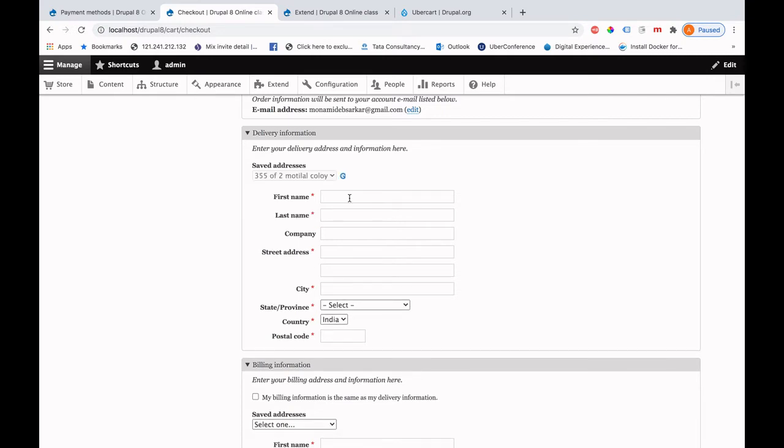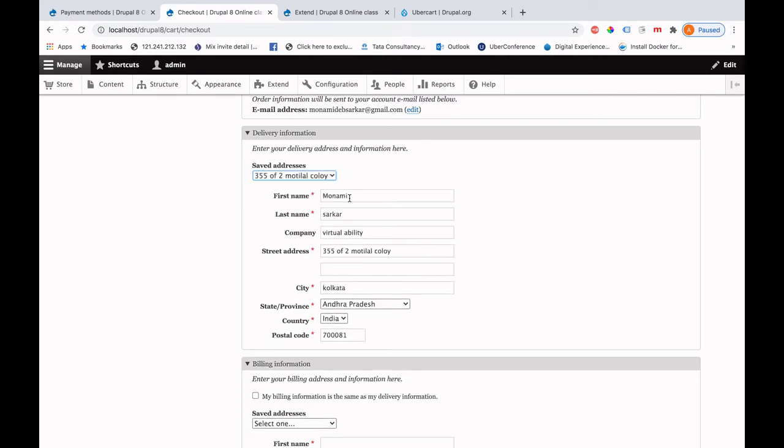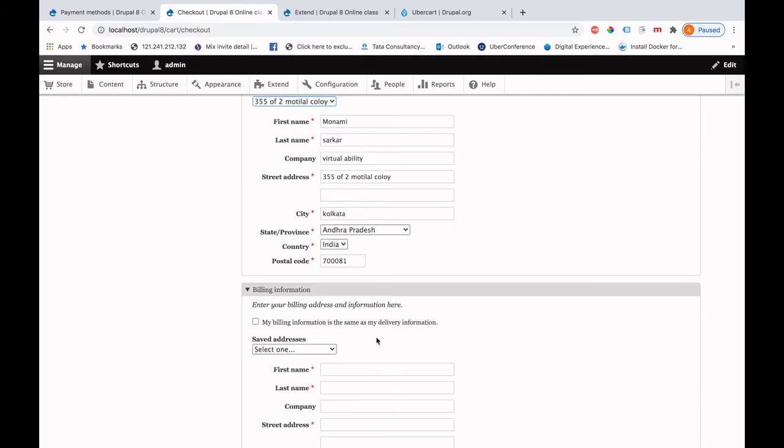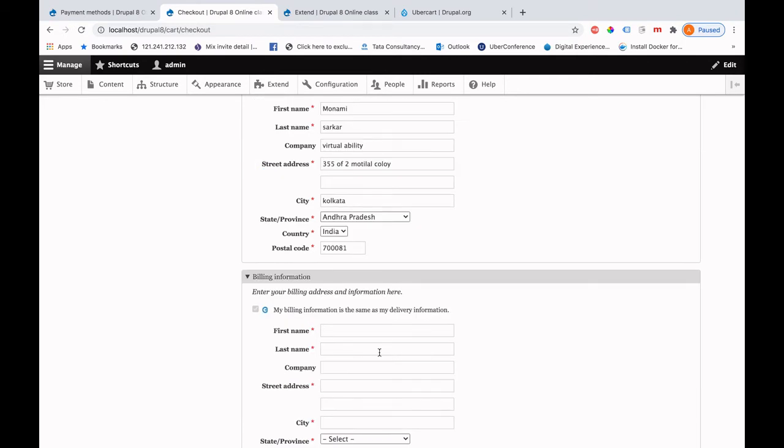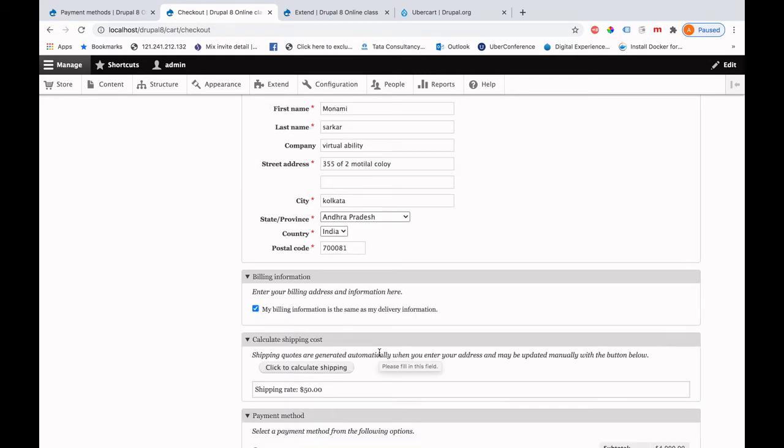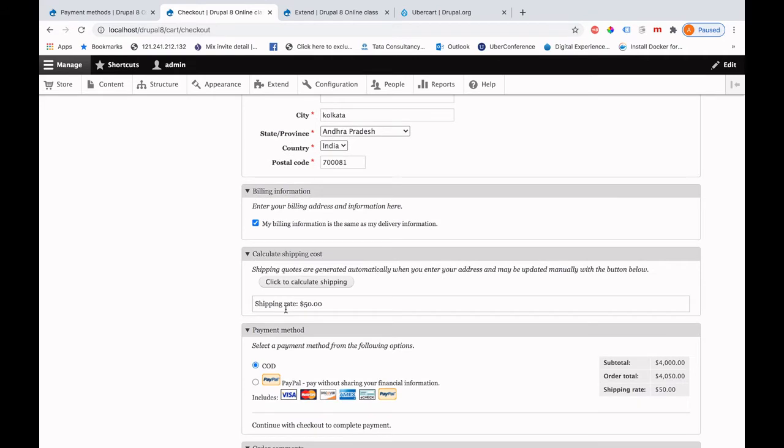The first time it will allow you to add the address, and next time it will be saved and show in the drop down option. If your delivery information is the same as your billing information, you can check this, otherwise you need to fill this up. And this is the shipping rate which you can set from the backend. I'll be showing it shortly.